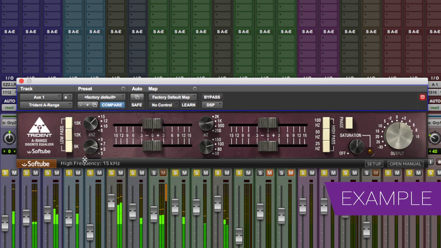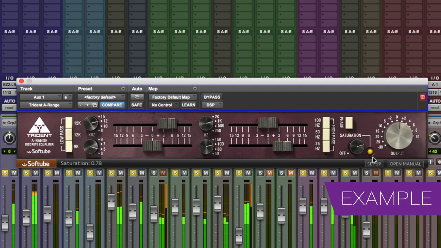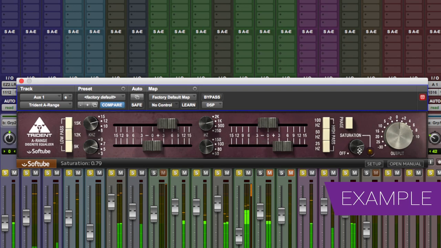Put a bit of 12k in. About there, and add a little bit of thud down at 100 hertz. And saturation. You can see it highlighting there. Let's turn it down. It's quite a smooth sounding saturation. It's not brittle.